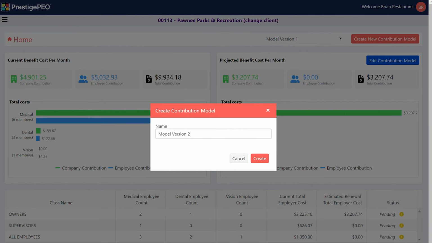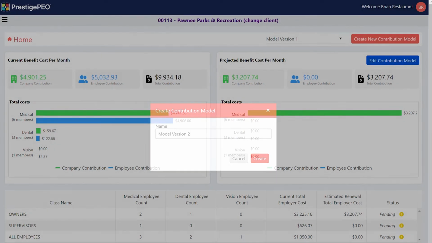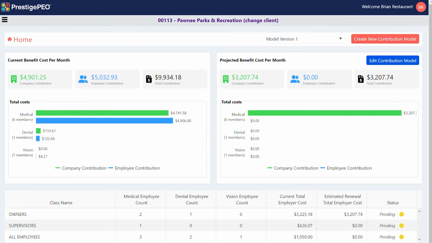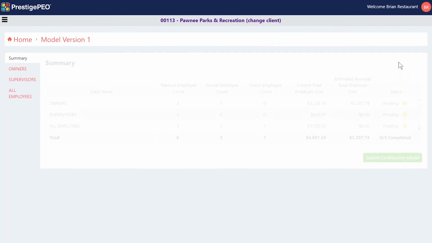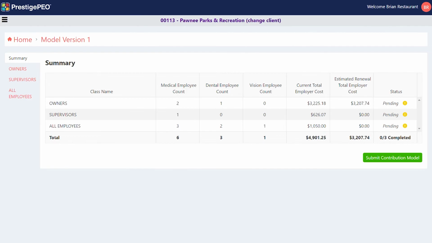The portal will allow you to name up to 3 different potential contribution models. However, you can edit the plans within those 3 models, which allows you to continue comparing different contribution scenarios. To edit an already named contribution model, click the Edit Contribution Model button on the dashboard.